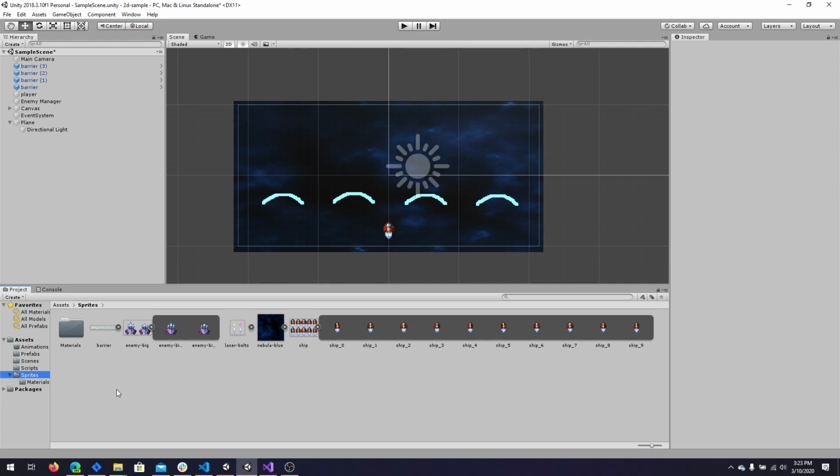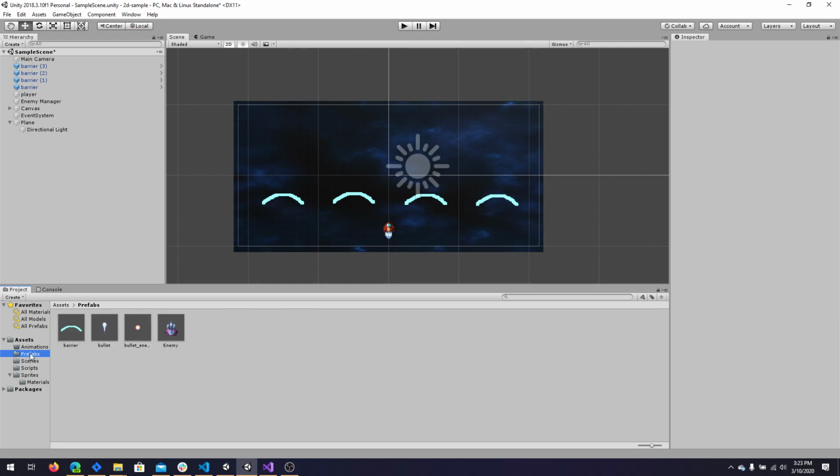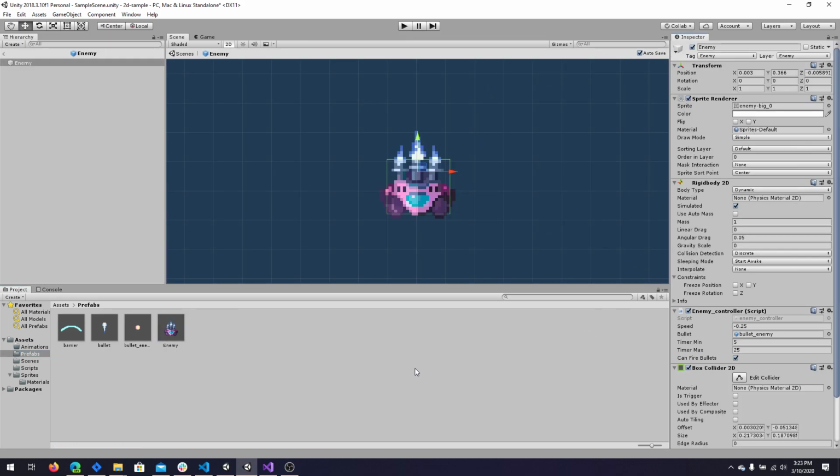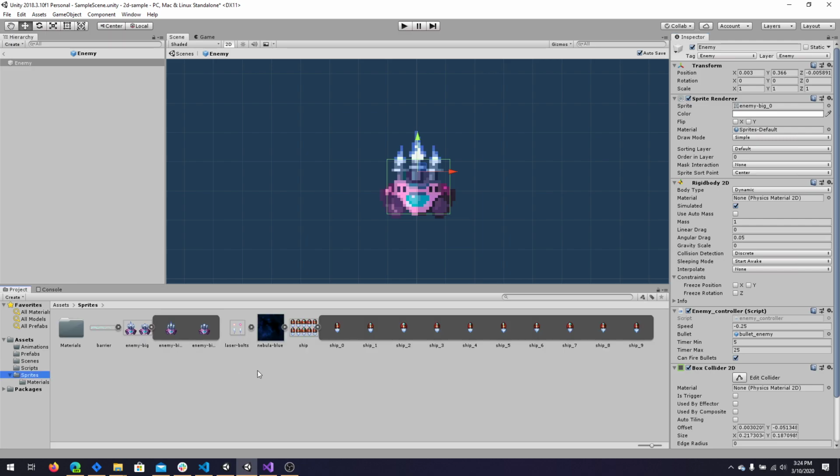So what we're going to do here is select the prefabs folder and then select the enemy prefab and open the prefab so you can see the whole thing. We want to make sure that the full sprite image is associated with the enemy prefab. So click and drag down here in your sprites folder the main enemy image, not one of the individual sprites, but the main one, enemy big here, and drag it over here onto the sprite renderer's sprite field. This is enemy big 0 right now. If you drop it, it probably won't update, and that's fine.